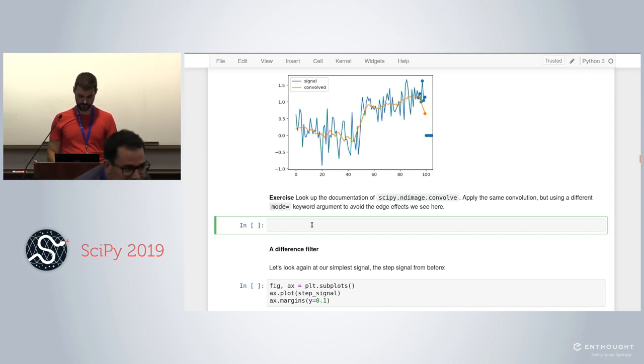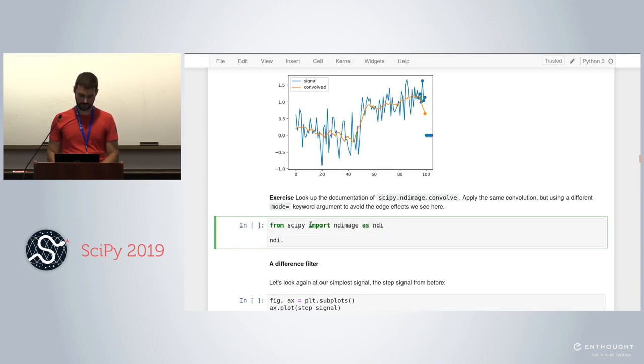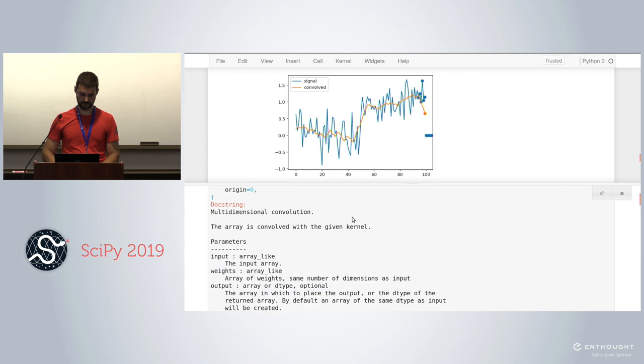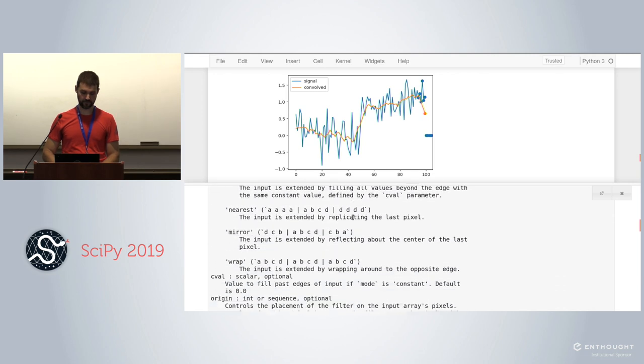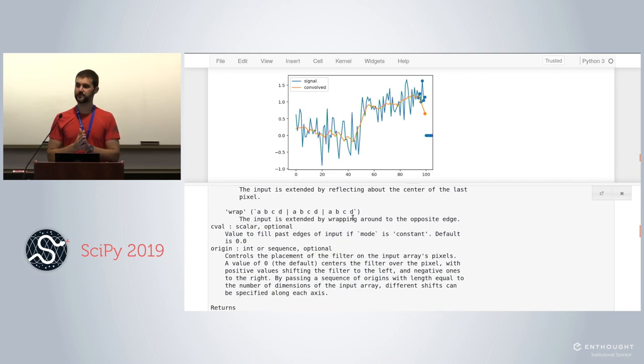So I can do from SciPy import ndimage as NDI, and then NDI.convolve with a question mark. And that will pop up the documentation for that function. Okay?